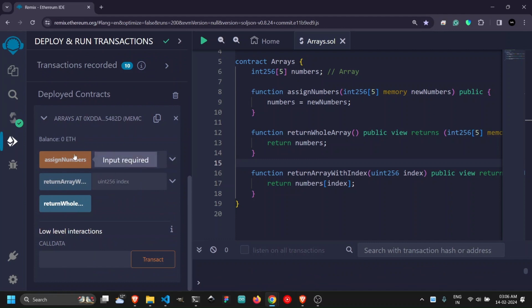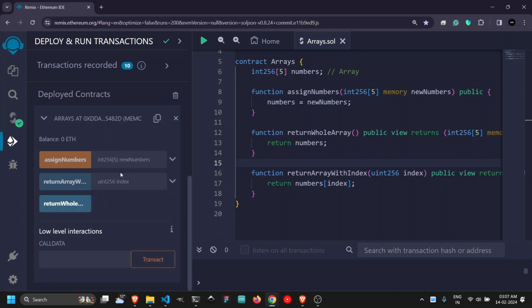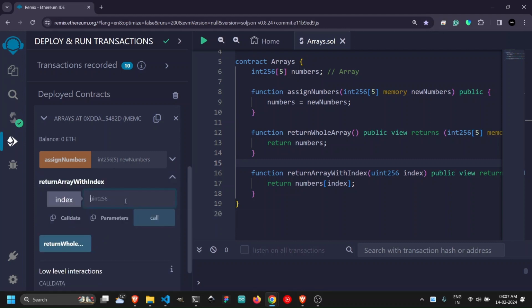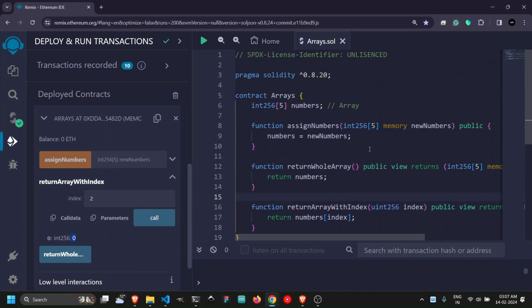So we now have 3 functions, but this time we have our custom function that returns an array. You can open this to see the complete name, return array with index. For now, if we put in some index, it will return 0 because the array is empty, and the default value for an empty array is always 0. Keep this point in mind.